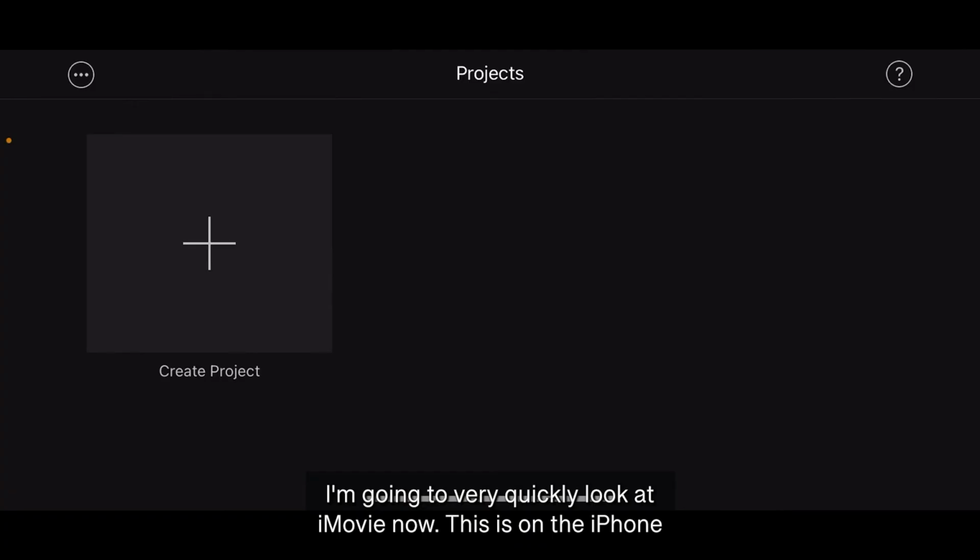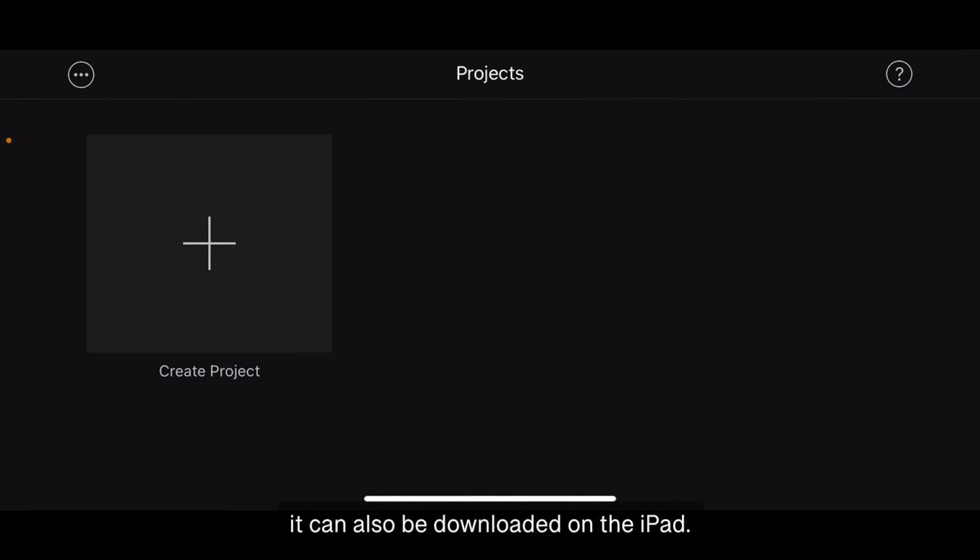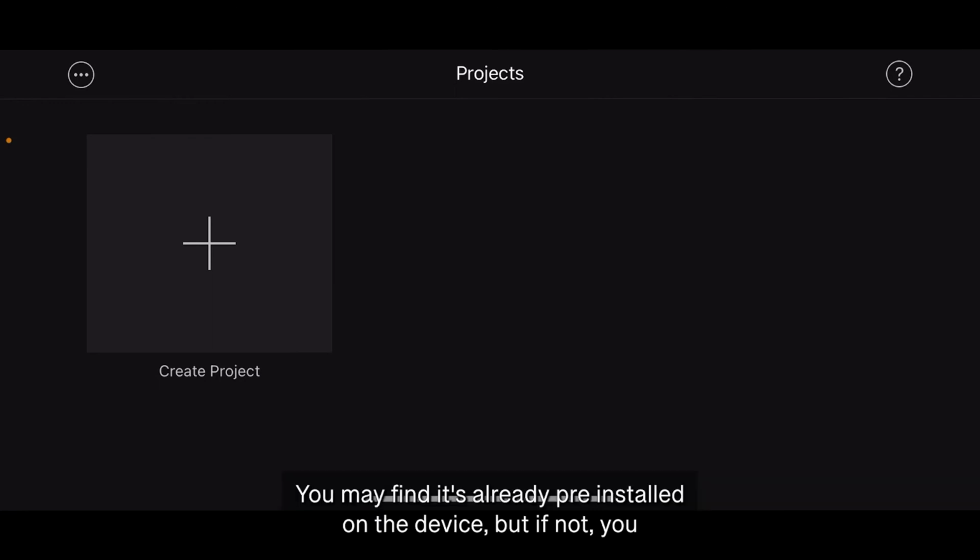I'm going to very quickly look at iMovie now. This is on the iPhone. It can also be downloaded on the iPad. You may find it's already pre-installed on the device, but if not, you can download it from the App Store.